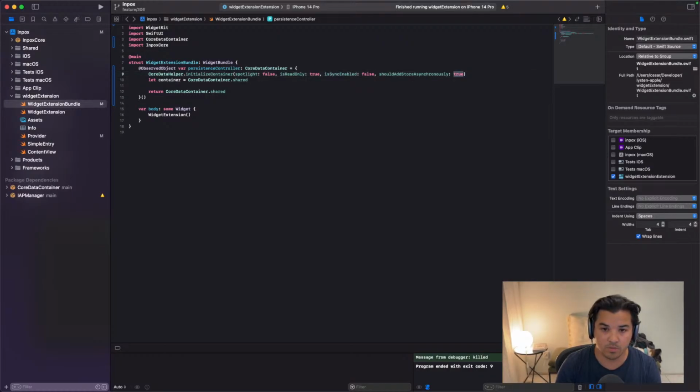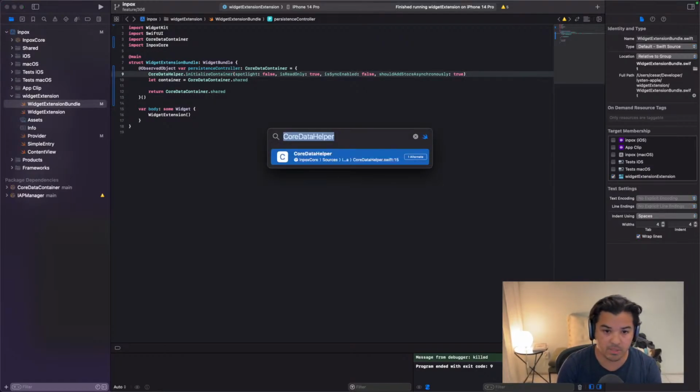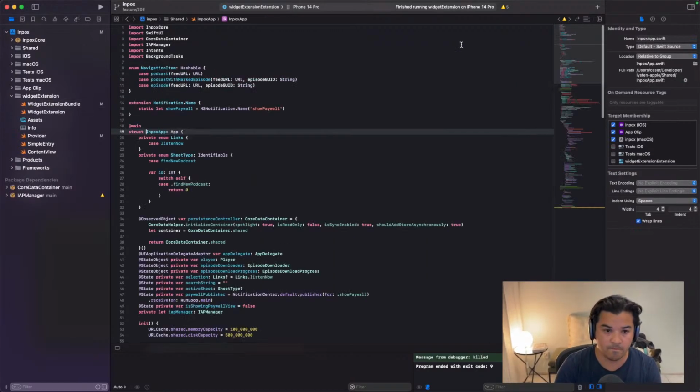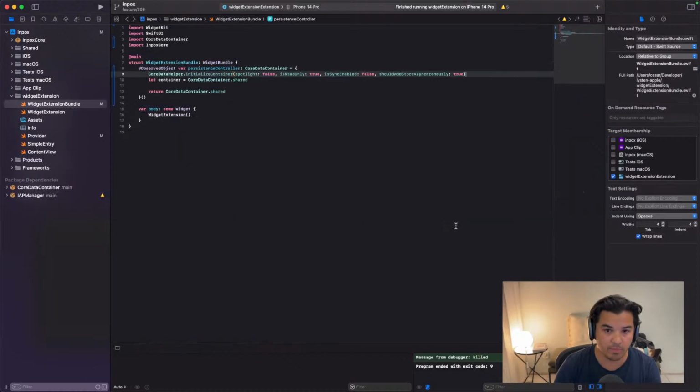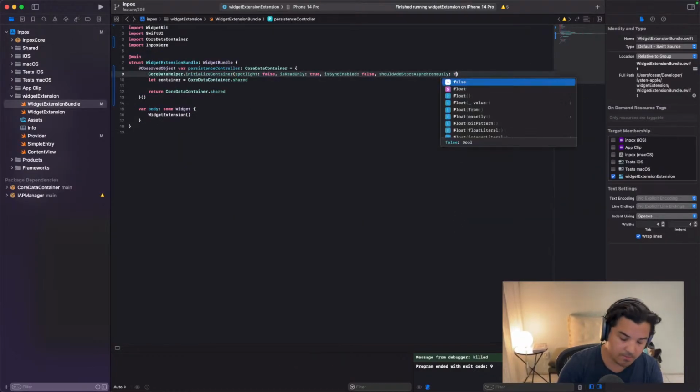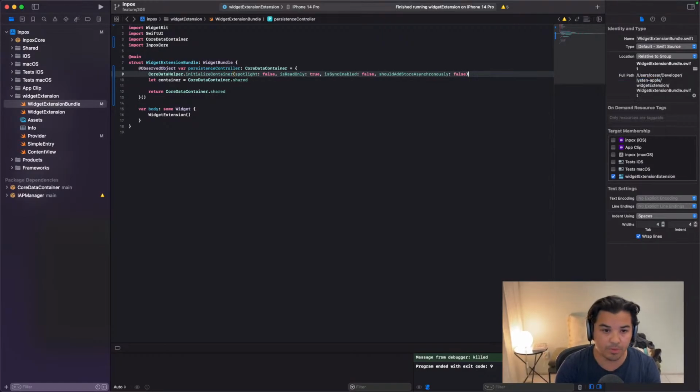Should add store asynchronously. That is true. Why was this true already? I think I made a mistake right here. Oh no, sorry. Yeah, exactly. It should load asynchronously in the main app, but here it should be false. Exactly. Because here we want them to be synchronous. It doesn't have to be an observed object here. There we go.